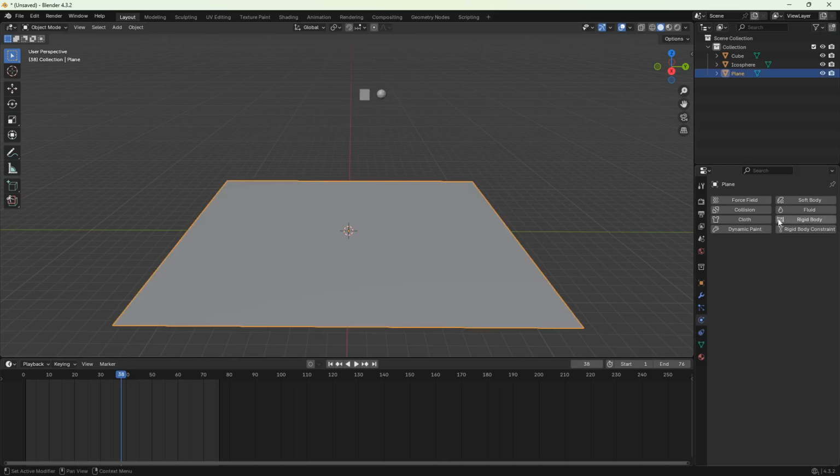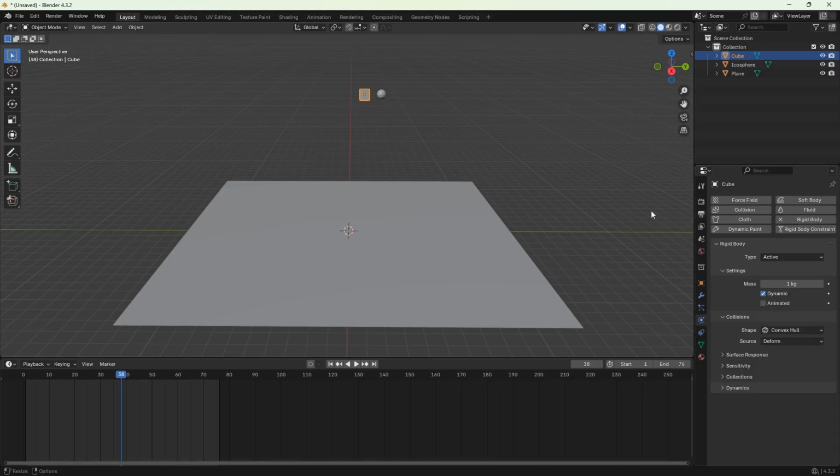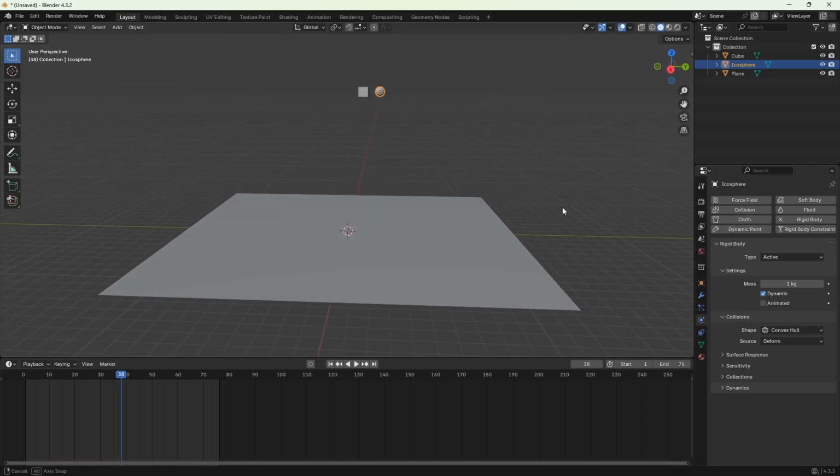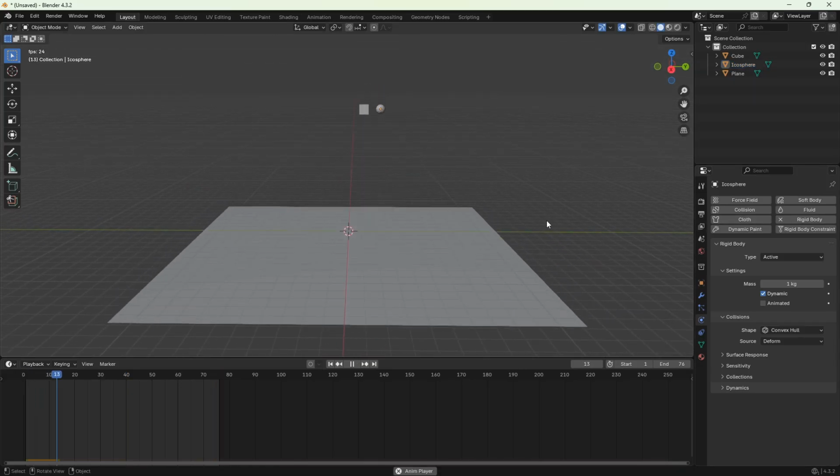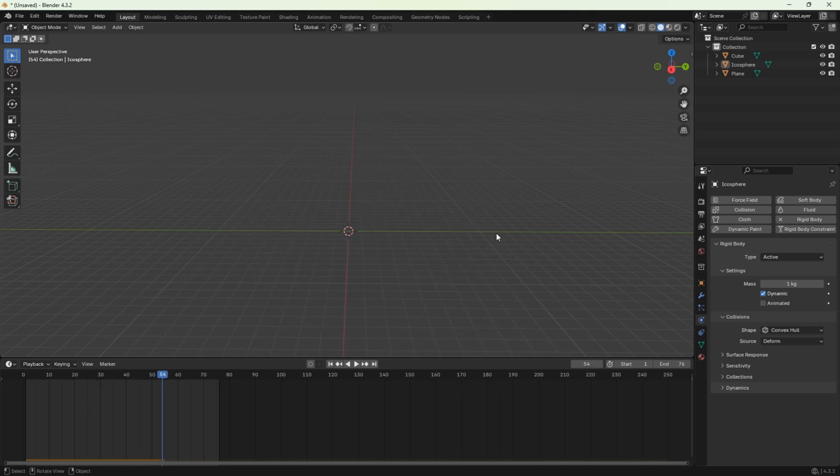Let's select the plane and assign the rigid body. Then let's click the cube and add rigid body. And then finally the icosphere and click rigid body. So all of our mesh objects are rigid bodies now, so we can start playing our animation. So let's hit the spacebar and you see all the rigid bodies fall down deep into the space.